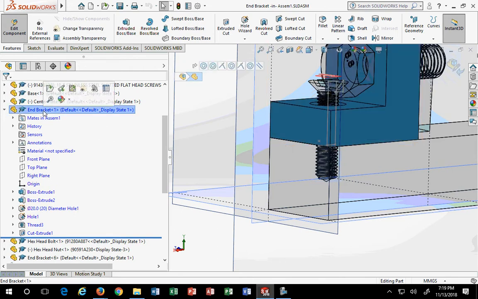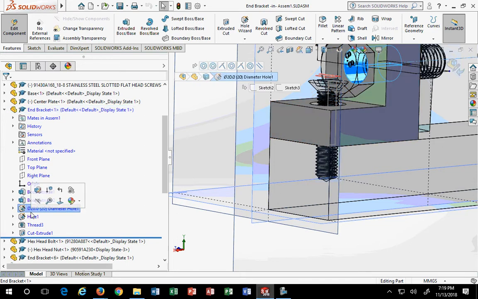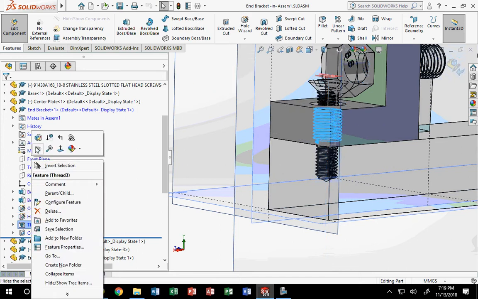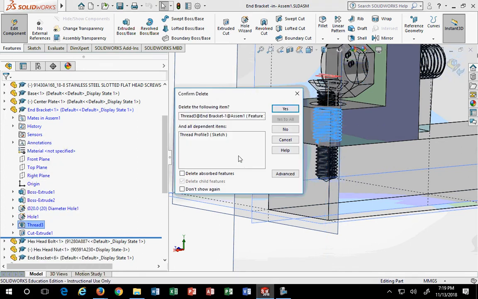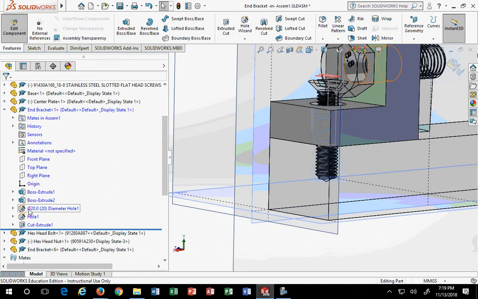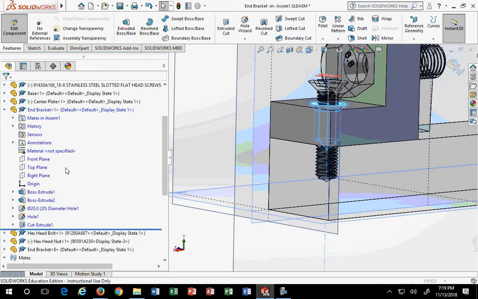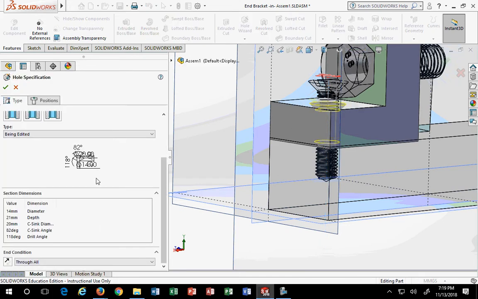If you look at this end bracket, let's see what it is about it. Let's see what we could do to fix it. I just redid it. I had to cut out the cut extrude one on the bottom, the 3, and then the extrude 2. I'm going to delete the thread because we don't need the thread technically. Let's go ahead and edit the feature of that hole. Instead of 82, we're going to pick 90.